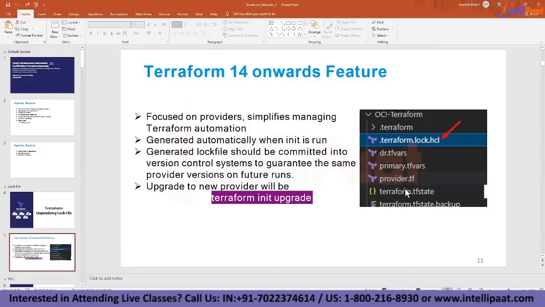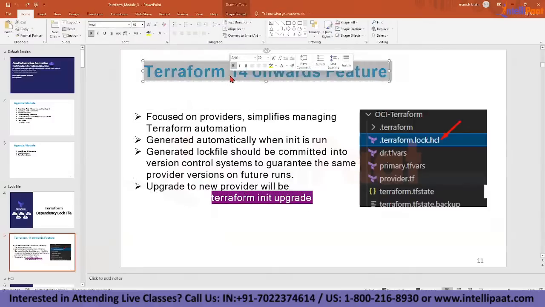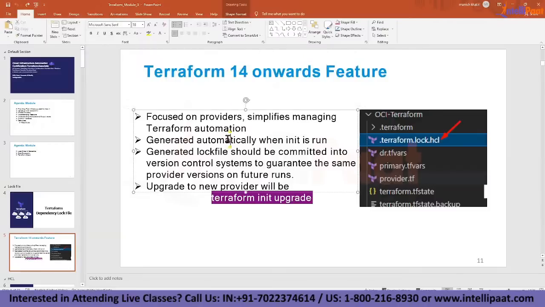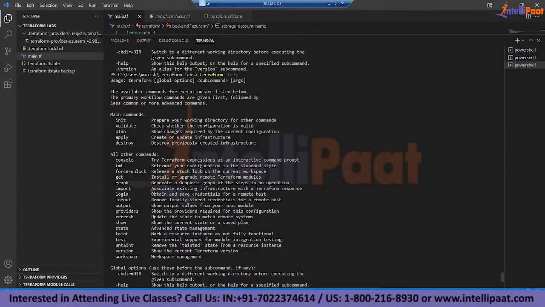We already saw that this is a log file, and along with that another tf.state.log file is also going to be generated. We have already seen those, and those two files will be helping. And suppose another version comes in and you want to change to that version. What you have to do is type terraform init upgrade. Let's do that as well.